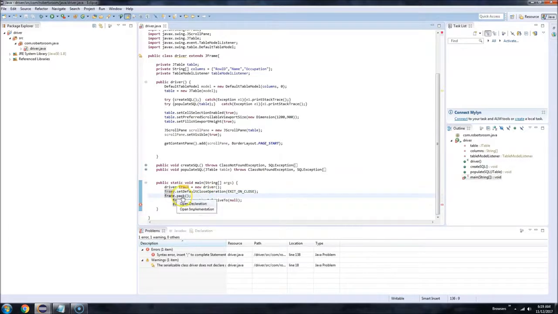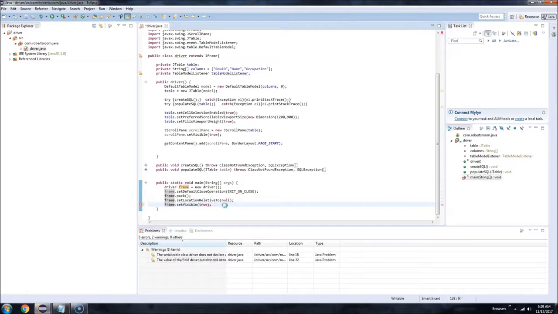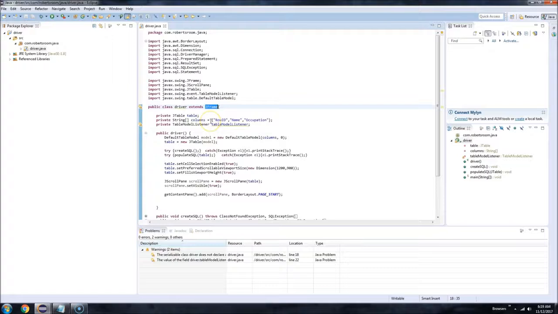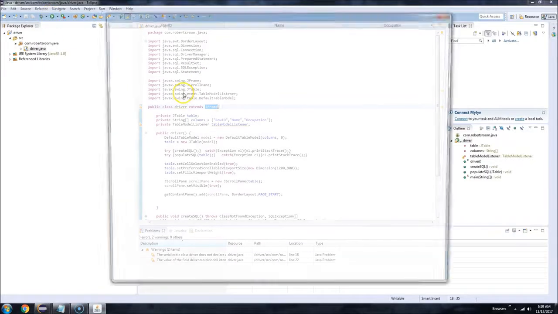Alright, now once we get this set, the other thing that we have to do is the frame.pack right here, which basically grabs all those components, puts them all together in one package. And when we open the window, where do we want it to open relative to? In this case, we want it to open relative to null or nowhere specific. And then we're also going to set the visible to true so it actually shows it. What I had to do is extend the JFrame that we're going to be using, that's our UI, and import it. So let's go ahead and run it and see what happens.